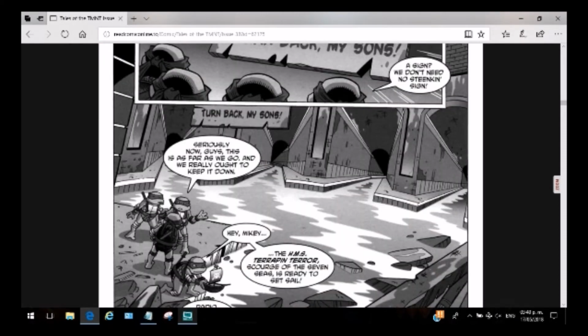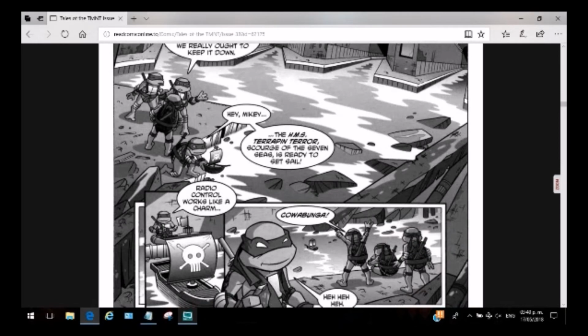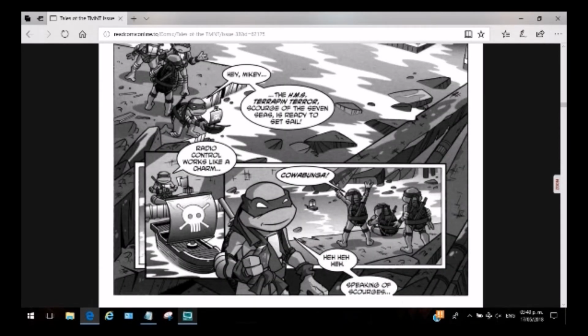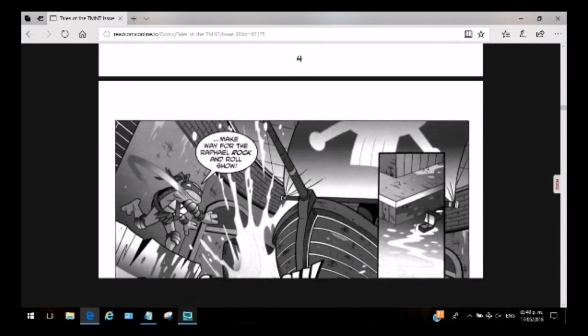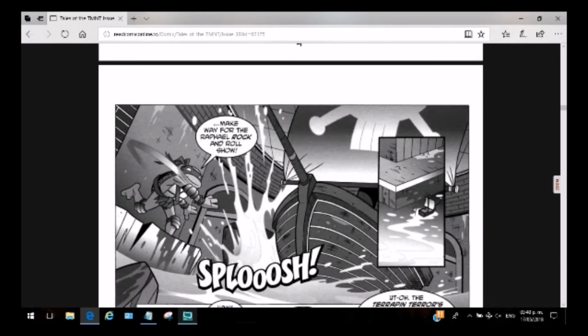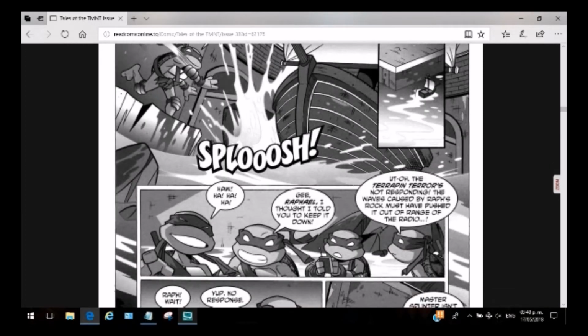Seriously now, guys, this is as far as we go, and we really ought to keep it down. Hey, Mikey, the HMS Terrapin Terror, Scourge of the Seven Seas, is ready to set sail! Radio control works like a charm. Kawabunga! Speaking of scourges, make way for the Raphael Rock and Roll Show! Gee, Raphael, I thought I told you to keep it down.